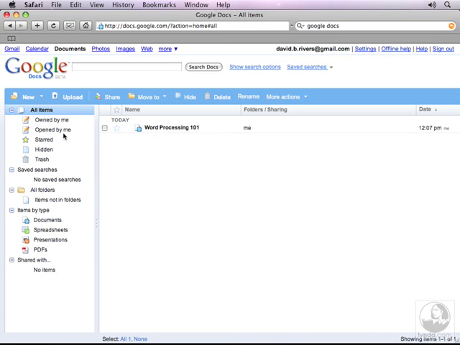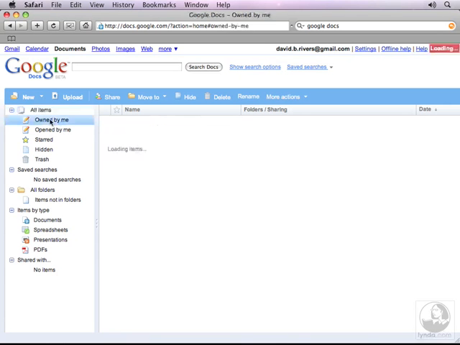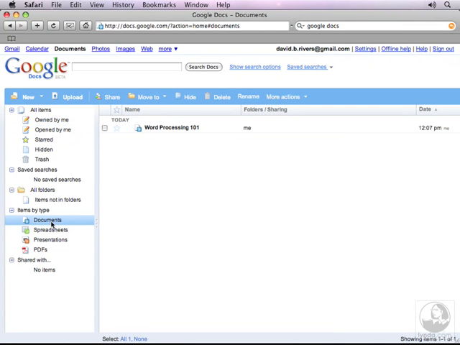Now over here, if I want to stay organized, I can look at the ones that I've created, the ones that are owned by me. And there's one, Word Processing 101. Now it's not located in each of these folders, it's just being referenced. So that means if I come down here, for example, to Documents, I'm going to see it there as well. Again, these are not copies, it's just different ways of viewing the contents. Down here, if I click on Spreadsheets, there are no spreadsheets and no presentations at this time. I can always go back to Owned by Me or click All Items to see every single item regardless of file type.